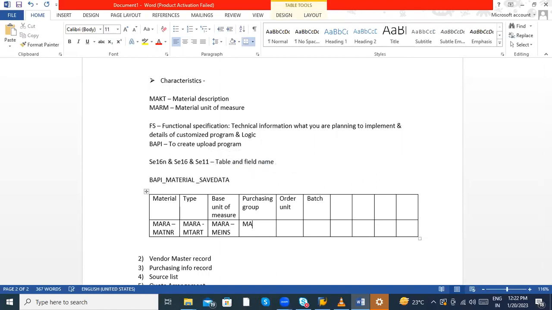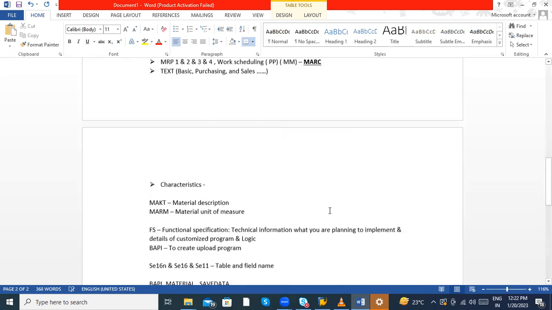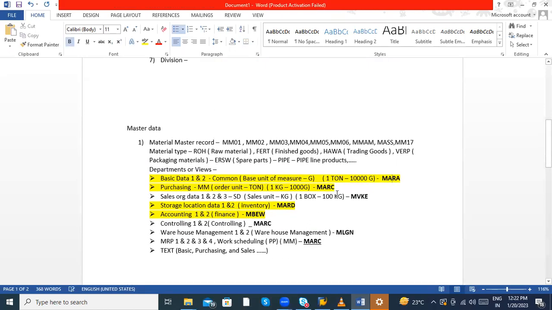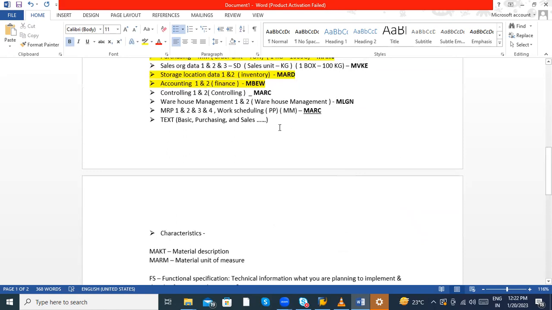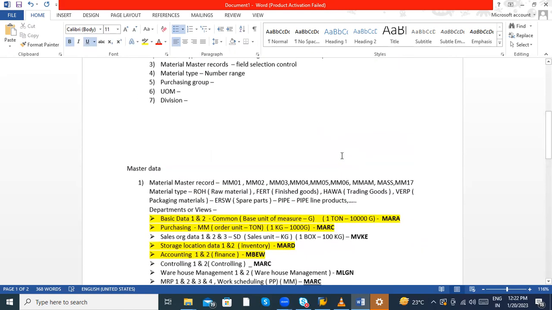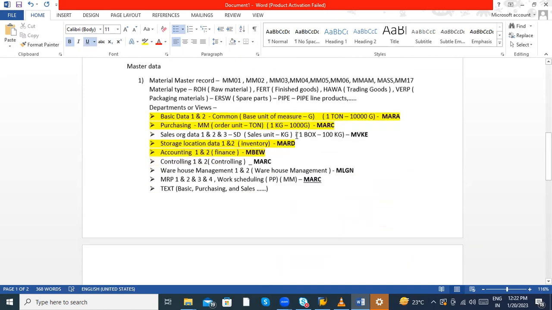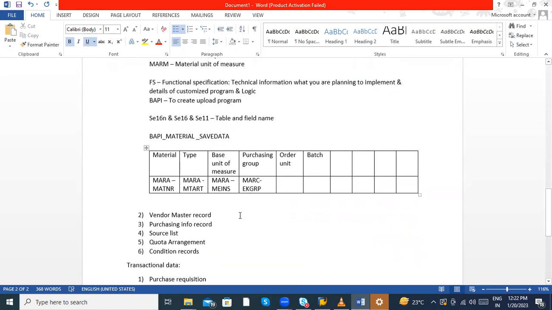Suppose the purchasing group is there. It will not be in the MARA table; it will be in the MARC table. So they will enter it there, in the MARC table. That is why I say the table names, MARA table, MARC table, are very, very important. So this is what applies for the material master record.